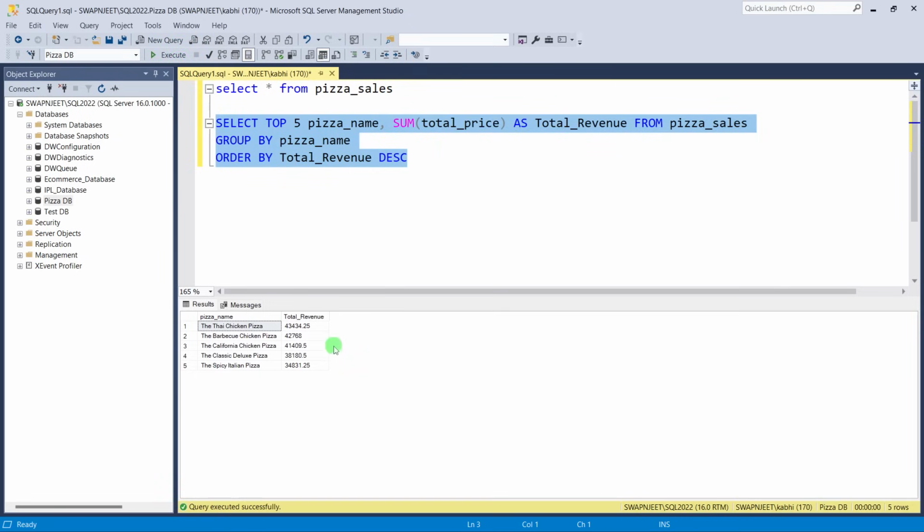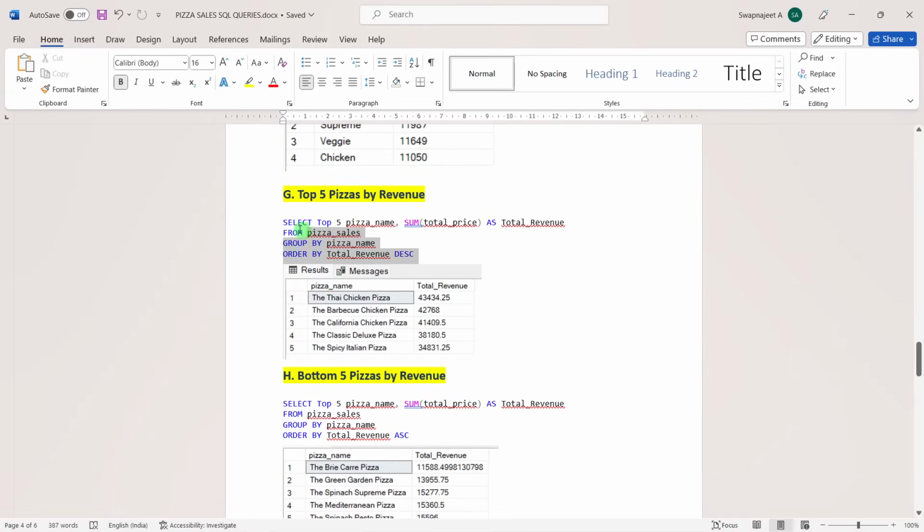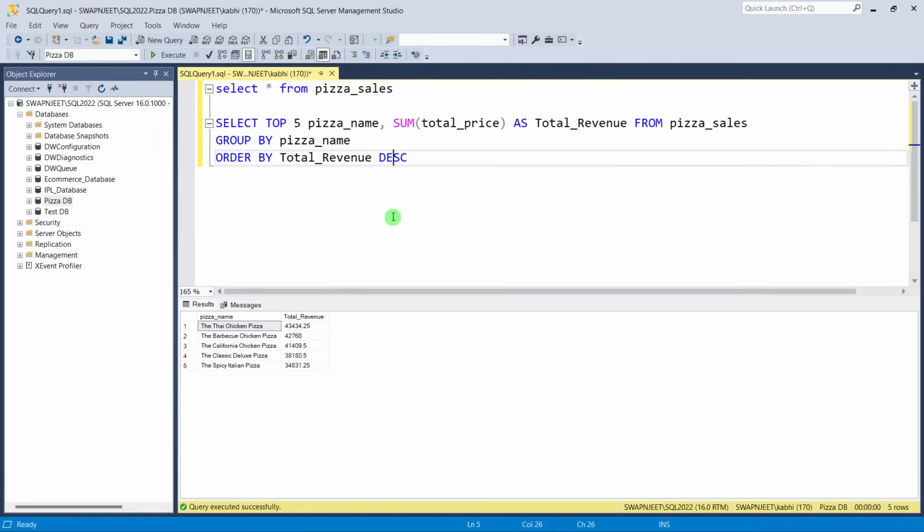Now I will execute this and you can see we are getting the top 5 pizza names. All right, so this will be by revenue. So these are the top 5 pizza names by revenue. And with respect to this, you have to save your query in the document. So for top 5 pizzas, this is the query which you are using, and the result you have to copy. You have to do this each and every time, so I will not repeat it again and again. You know how to do it. You just take a screenshot, copy this, and create your own document. So these were the top 5 pizzas.